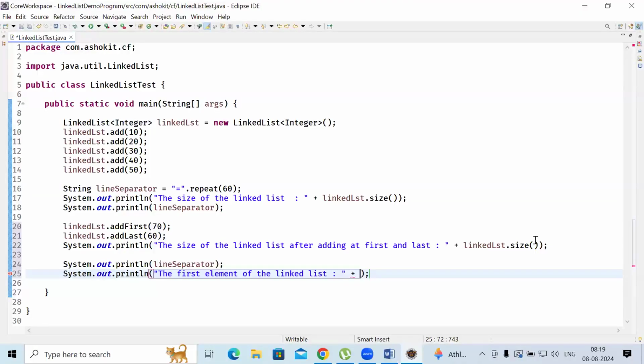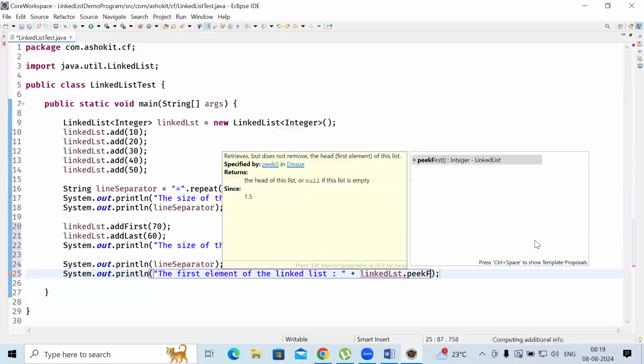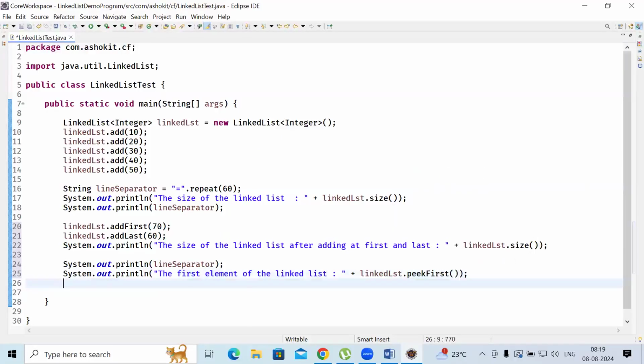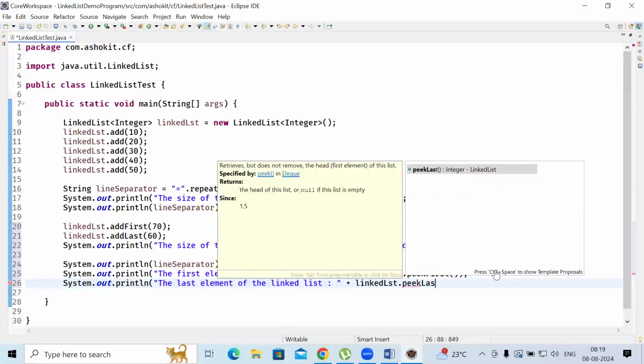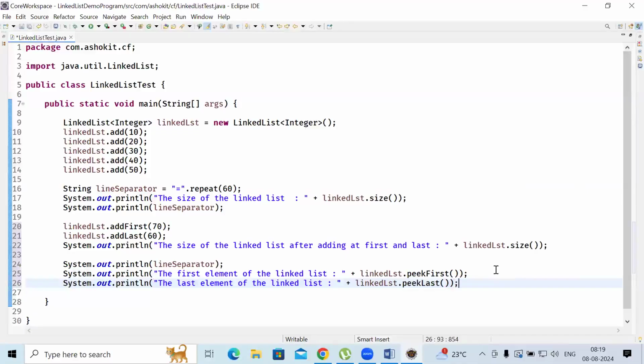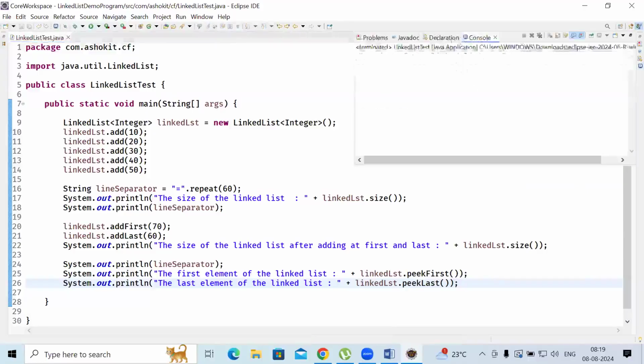What's the first element of the linked list? How can I display the first element of the list? linkedLst.peekFirst. So how can I display the last element of the linked list? linkedLst.peekLast. Guys, am I clear with this? So first let us run the program up to this. Let's see the output now.